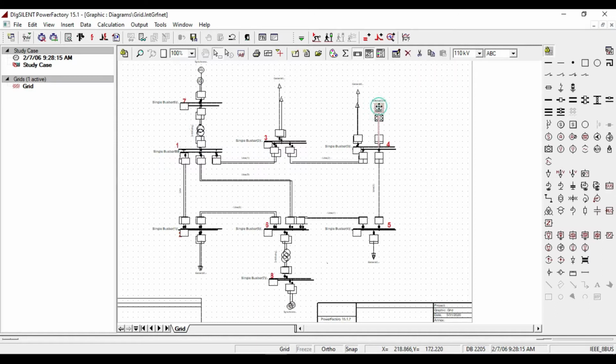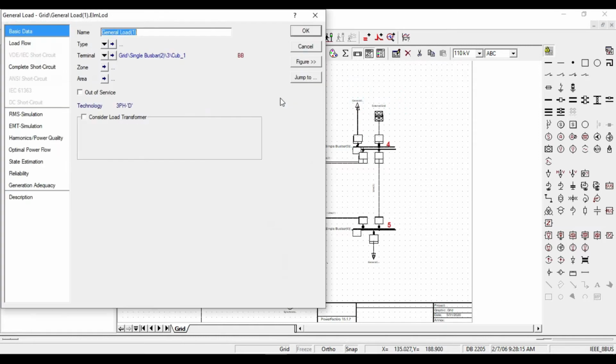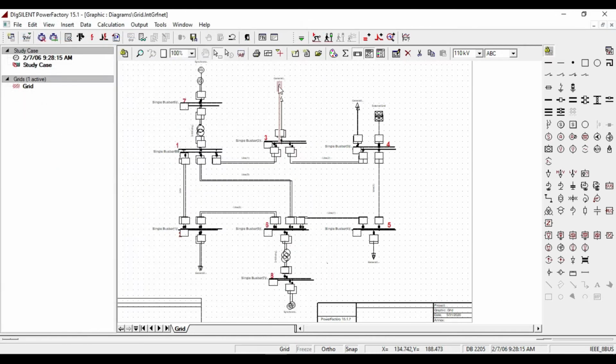By using move or resize, check that all symbols are positioned correctly. These elements have not been edited yet. Creating the types and entering the parameters are the next steps.